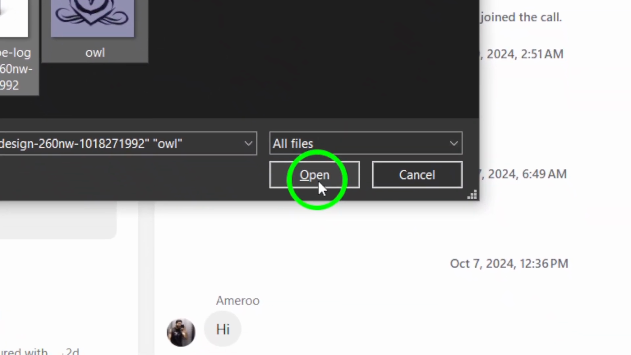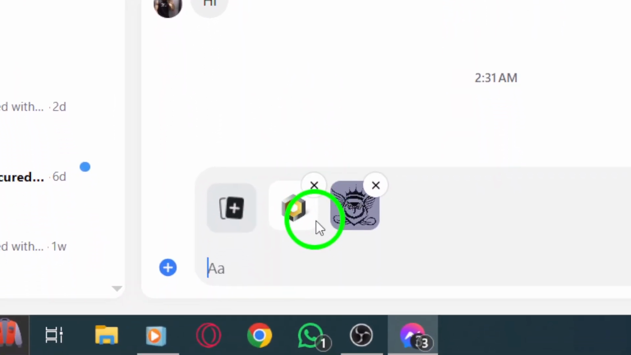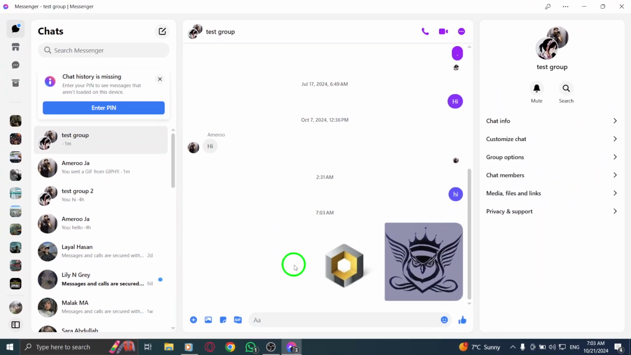Step 6. Click on Open, then Send. After you've made your selections, hit the Open button. The selected photos will then show up in your chat. Finally, click on the Send button to share your treasured moments with your group members.